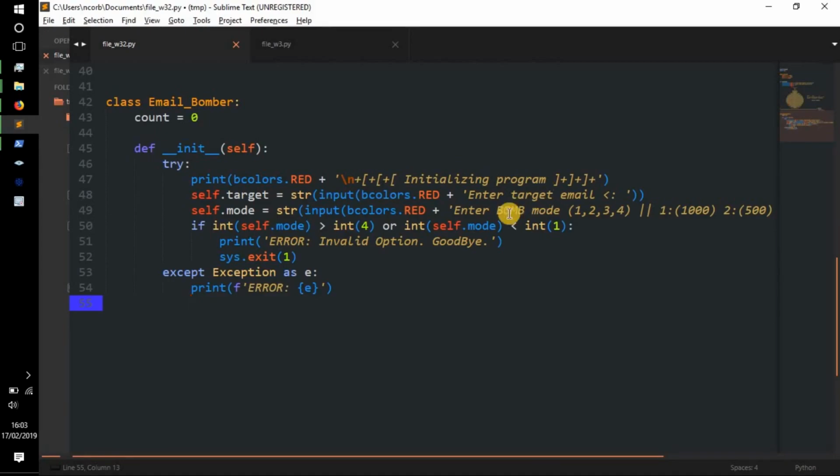So we get the target email and we get the bomb mode, and then that's that done. So the next method, which is also going to be an instance method using self, we're going to call that bomb, and then self. The good thing about using instance methods is that when you use self.target and you create a variable with self, as long as it's in an instance method, which has obviously got to have self up there, I can now use self.target in this method here, no worries.